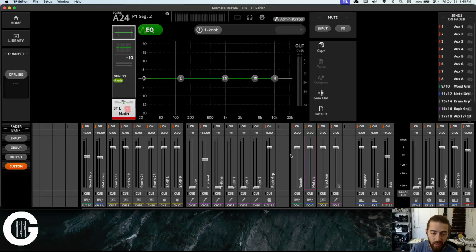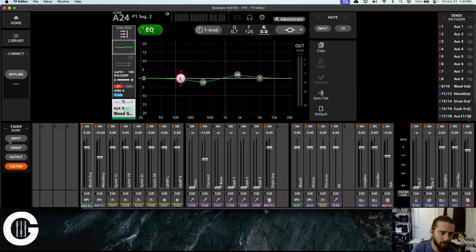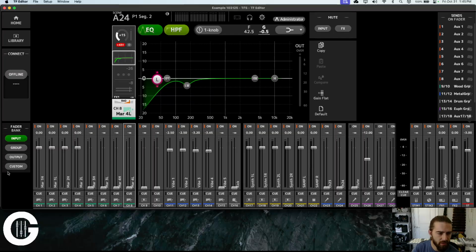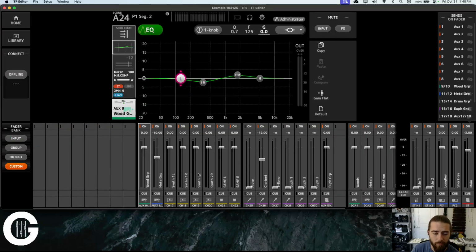The question most people ask at this point is why do I have both? Don't they do the same thing? Because the wood group is grouping together everything that's assigned, which I'll go ahead and tell you is just marimbas. It's the same as the DCA for now. If I pull this down, that pulls all the marimbas down because they're only going through the group, right? And if I pull this down, that also pulls all the marimbas down because they're only going through the group, right? Well, yes, and here's why.